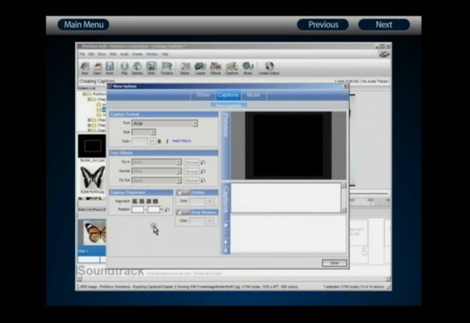Position is the physical location of the caption within your slide frame. Outline is the same thing as you find in images, that is a visual outline around each character in your caption. And drop shadow, again, is just like image layers. It causes a shadow to appear underneath every character in your caption.